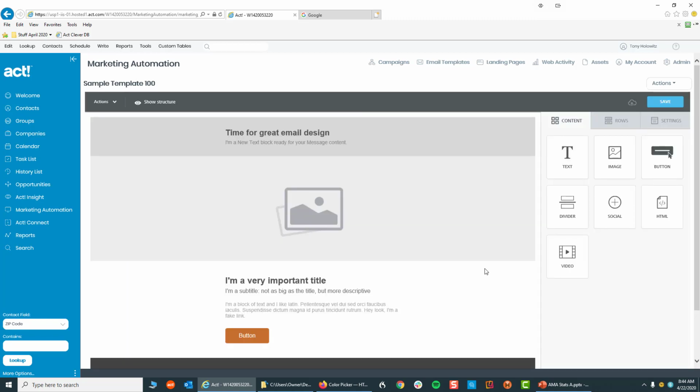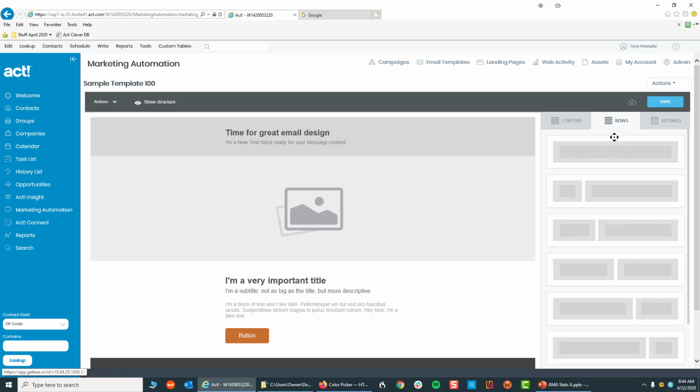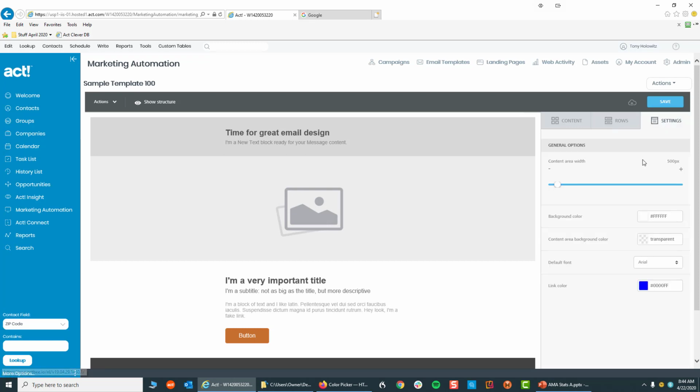And this is it. So at this point, over on the right-hand side, you'll see I have some options that I can add. I can add text, an image, a button, some HTML code, some social icons, a divider, and a video even. I can add rows. So I can bring rows into this, and I have the option to come in and change some of the settings.